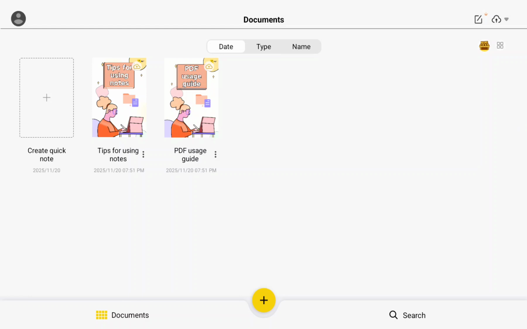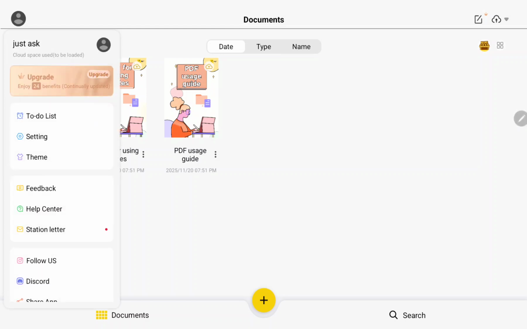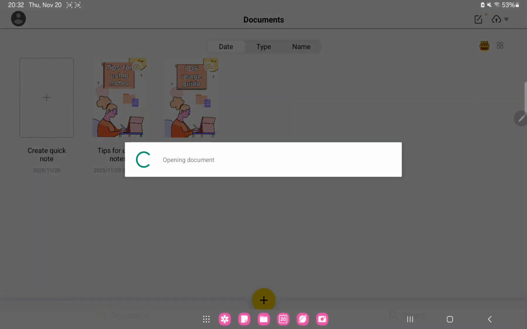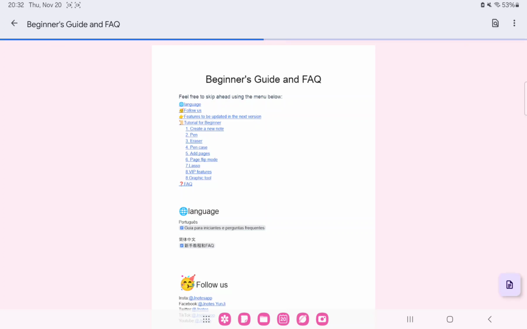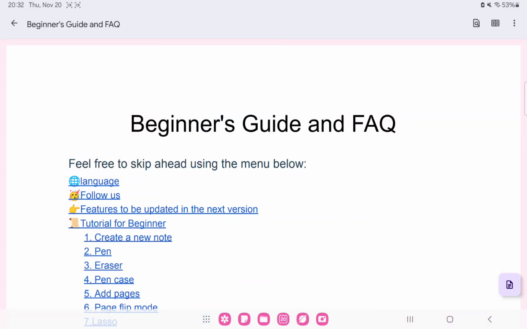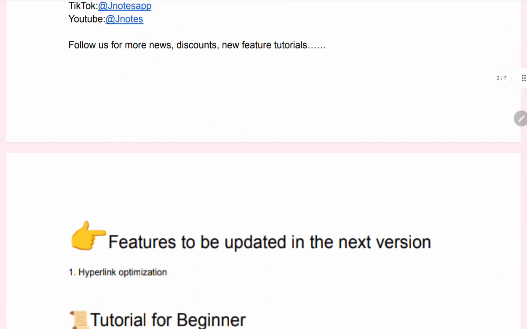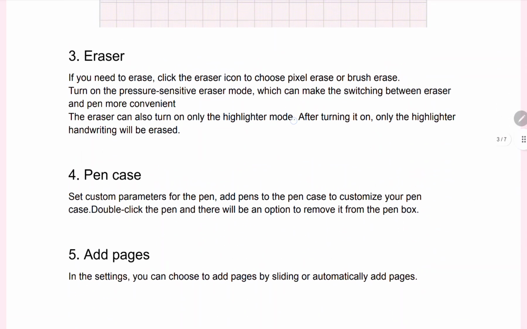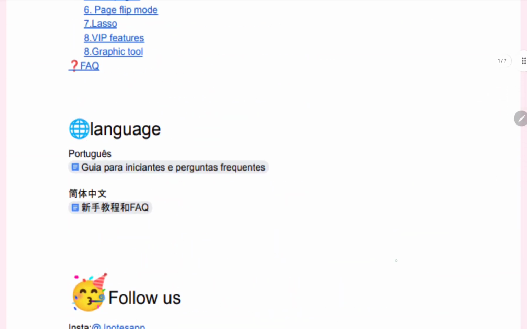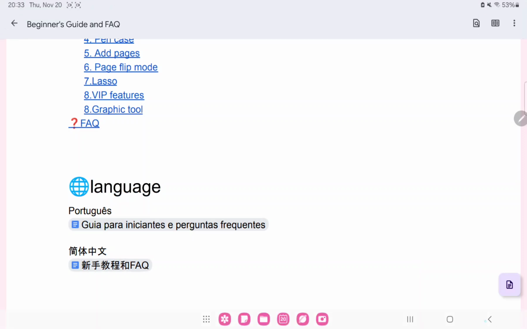If you want to find the help center, click the profile icon at the upper left corner of the home screen, and in the left bar you can find the help center option under the feedback. Click that, and in this PDF document you can find the frequently asked questions and a tutorial on how to use the app. You can check that, you can read the information about the app.